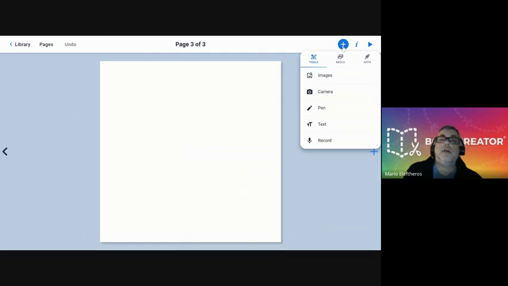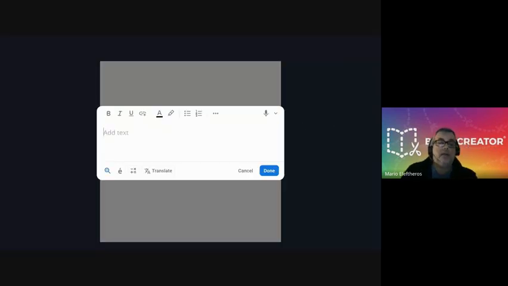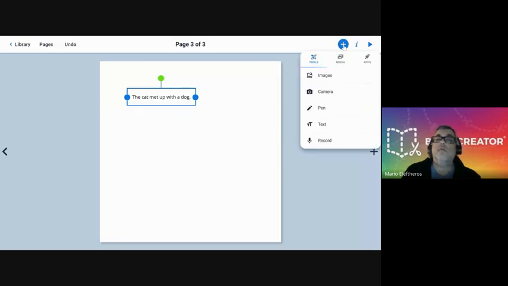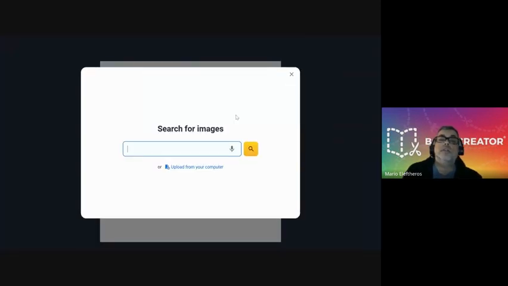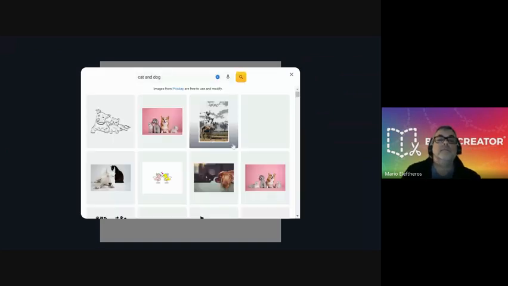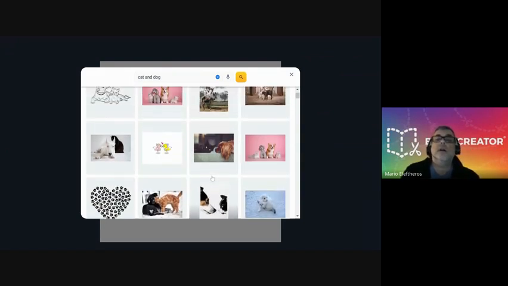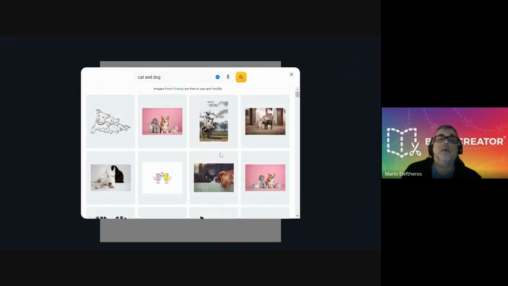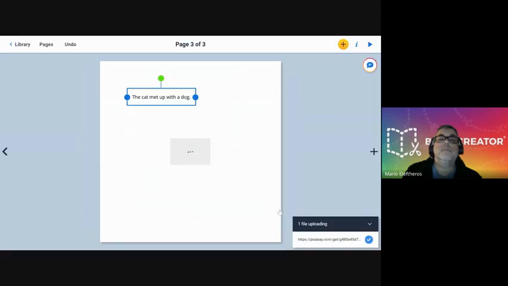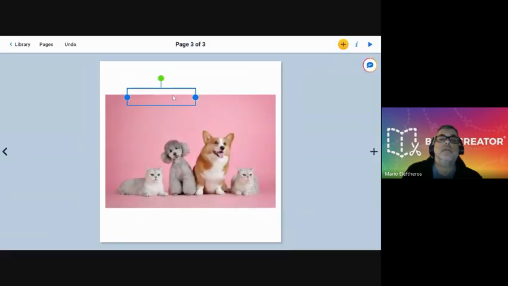I can hit the plus sign. I might do some text. The cat met up with a dog. Put that in there. Go through the steps again of finding an image. Go to my images. I might just do cat and dog. I could be a little bit more descriptive in my details if I wanted to. Whatever it might be. One of the things that's nice about Book Creator as well, let's say I want to use this image here. Okay, so I have the cat met up with the dog.